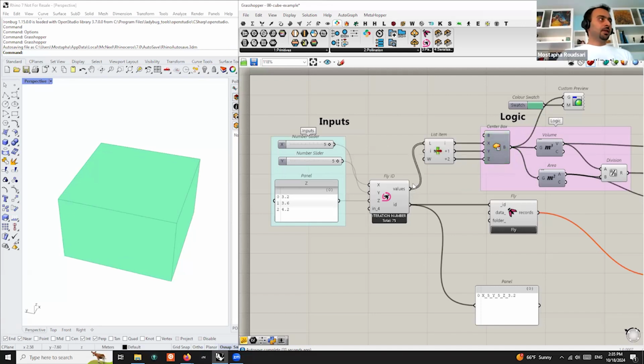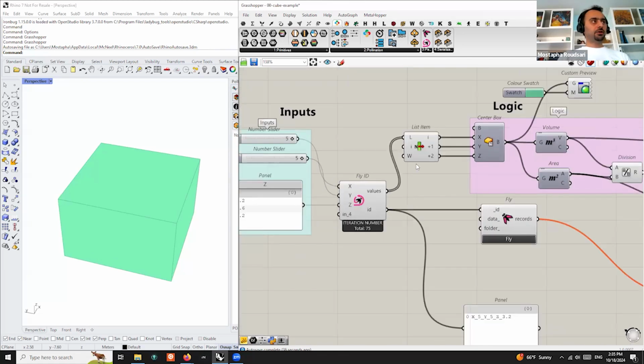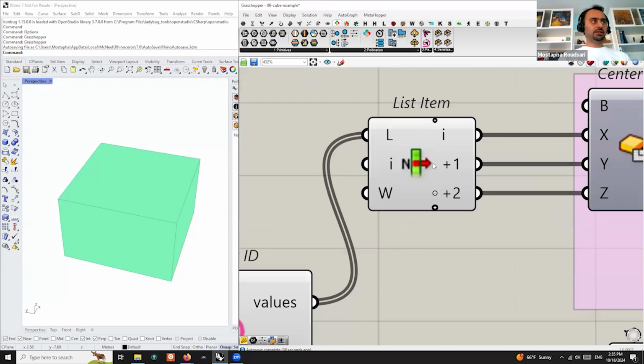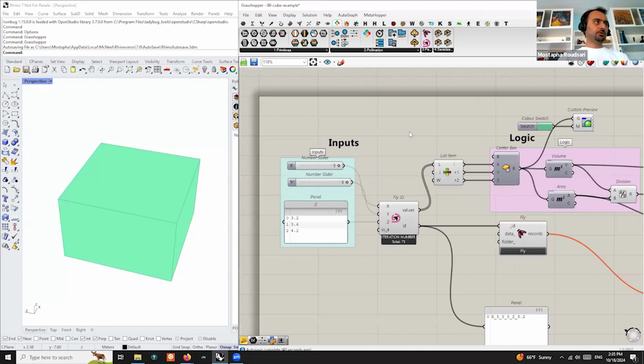So yeah, this is how it looks, right? The thing that you might not have known, I don't know if you knew, is that the list item does this: you can press plus and add more items. So that's one thing to keep in mind.